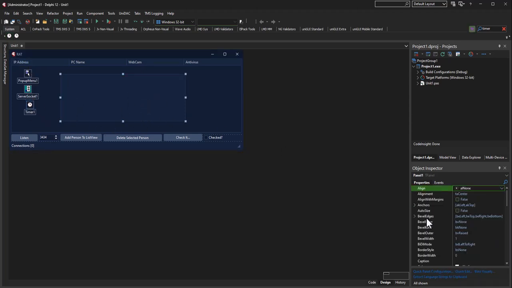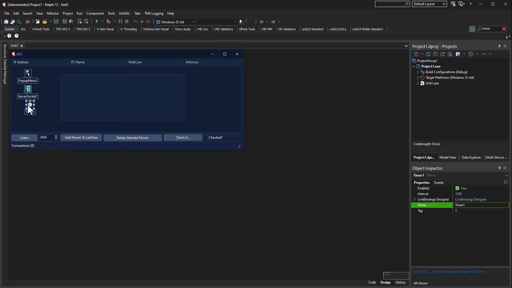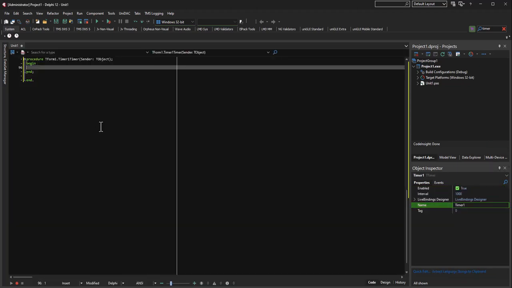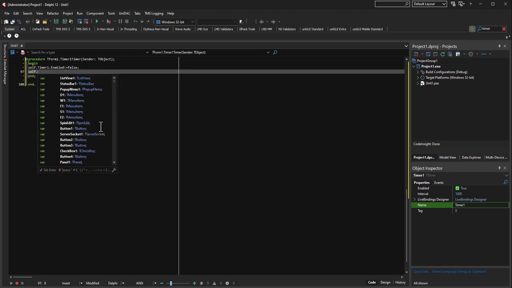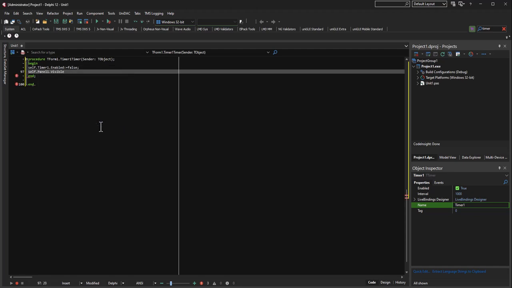and then we can click on the panel, and let's go to the timer code. Okay, so on the timer tick code, we want to say self.timer1.enabled := false. Then we want to say self.panel1.visible := false. So we're going to turn off the timer, and then we're going to turn off the panel from being visible to the user's eyes, right?